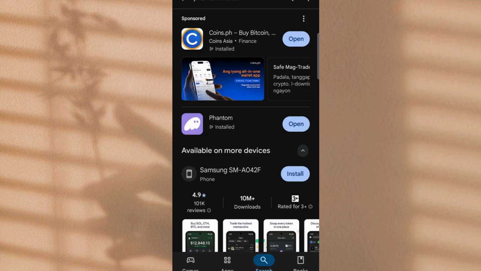Let's get started. First, you'll need to open your Play Store on your mobile device. This is where you'll find all your apps and downloads. Once you're there, head to the search bar, which is typically at the top of your screen.